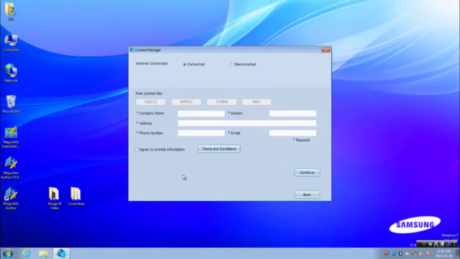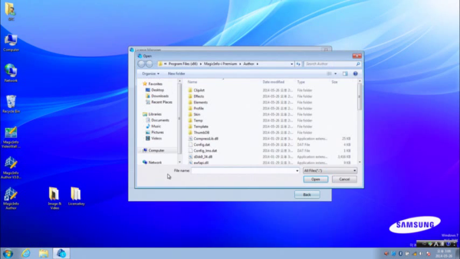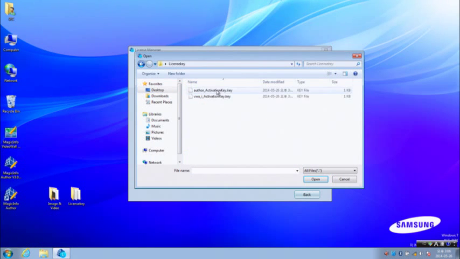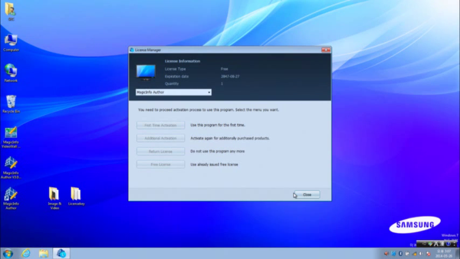Now, there are 2 ways to activate the license key. Either connected, when your computer is connected to the internet, or disconnected, when you do not have an internet connection. If you use connected, it is actually very easy. However, for this example, I will be using the disconnected way. So, I select disconnected. At the bottom where it says read activation key, click on it, and then navigate to where your license key is at. Then you will get a pop-up that says activation is completed. Hit OK, and now you are ready to run the program.